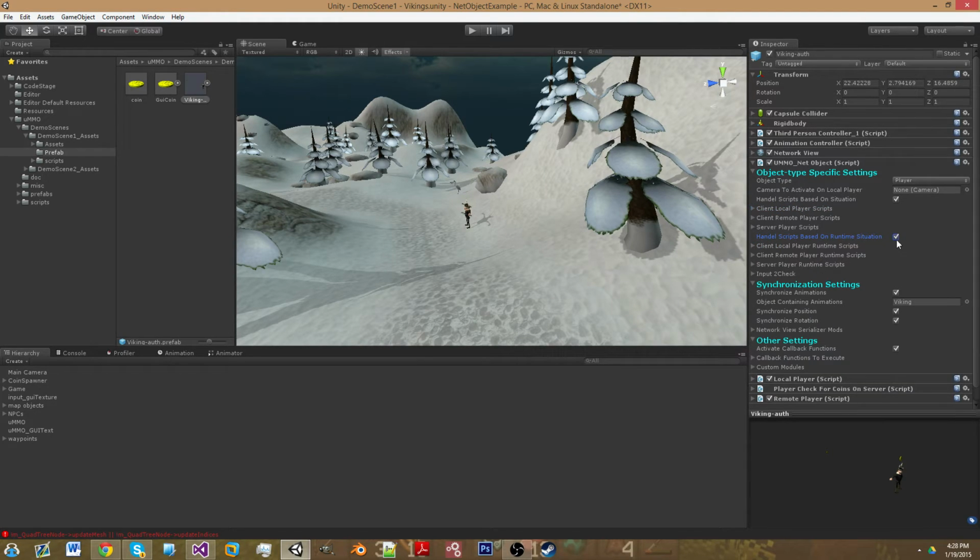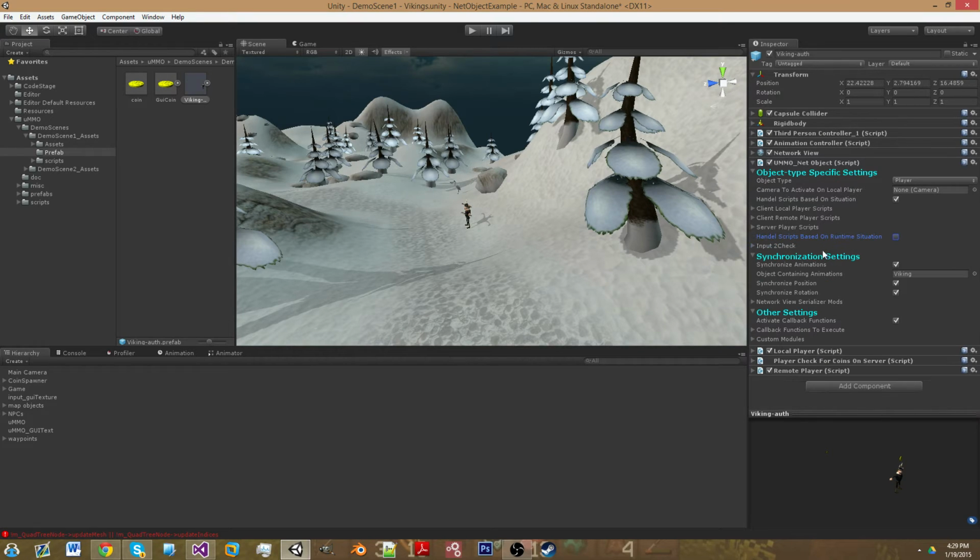Handle scripts based on runtime situation, you don't really need to worry about that. You're not going to use that much. But if you are using it, chances are you're going to know what it means. So I'm not really going to go over that one. I'm going to skip that one. But it's similar to this one, so keep that in mind.